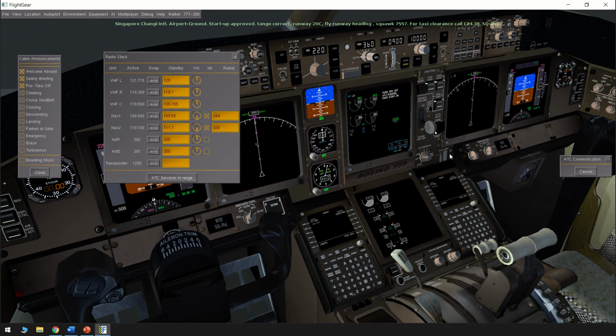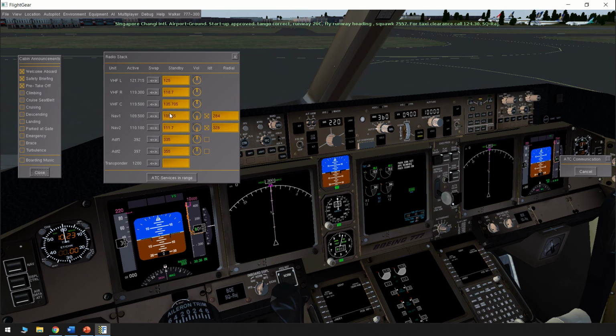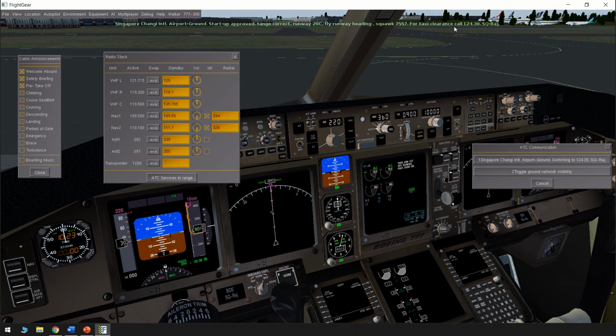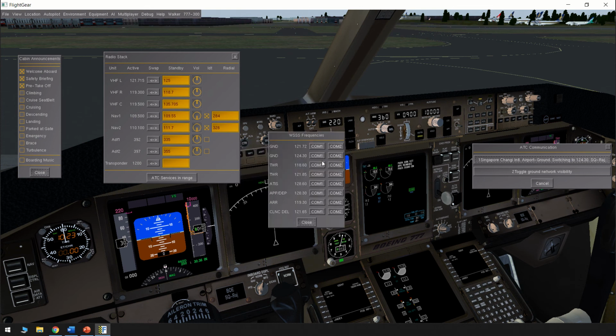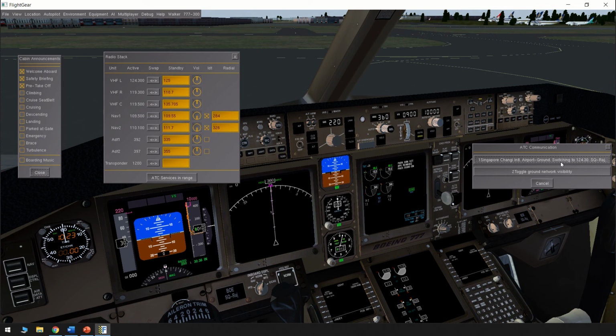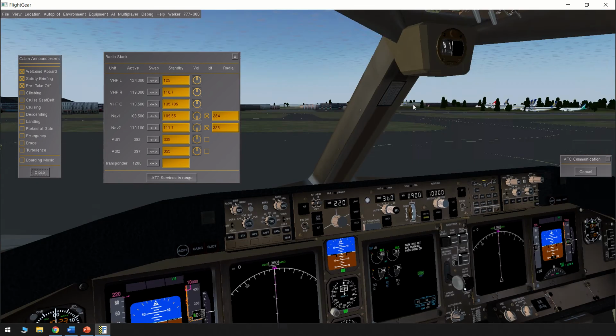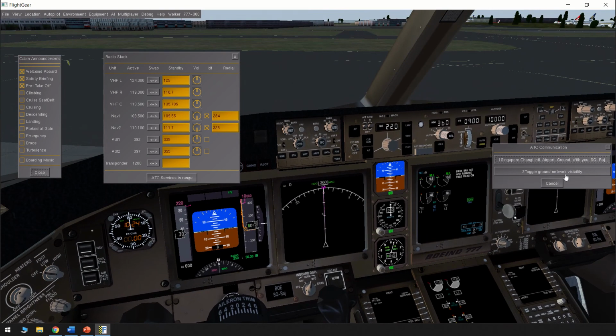SQ Raj, startup approved, Tango correct, runway 20C. Now they're asking us to change to 124.30 for taxi clearance. Call 124.30, Singapore Changi International Airport Ground Control. Singapore Changi International Airport Ground, startup approved, Tango correct, runway 20C, fly runway heading, squawk 7557.